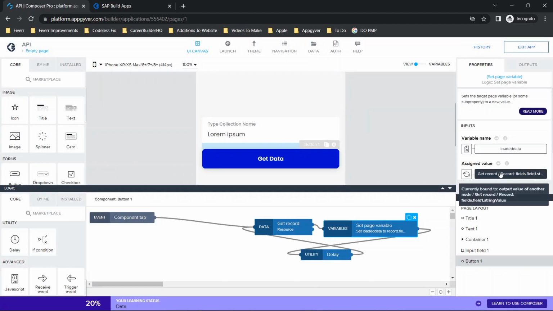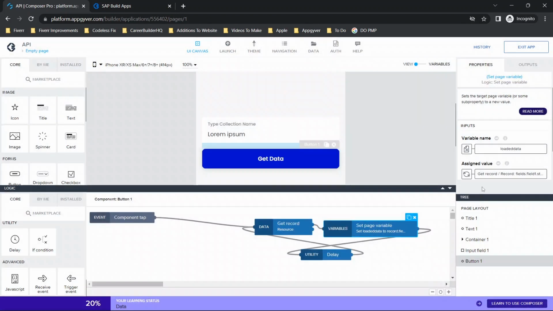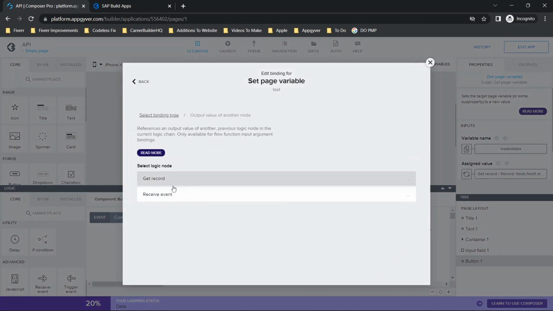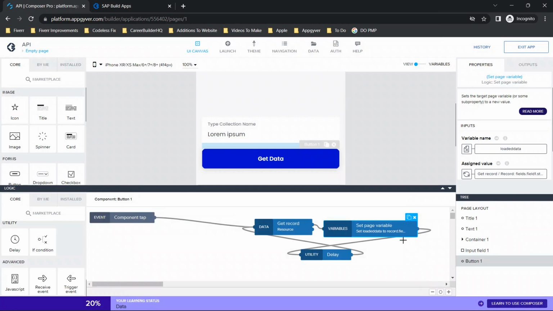Now, the page variable I've already updated, but when I previously changed it, since it was set to the output of another node, sometimes that link can get broken when you cut and move these. So what I did was I set the variable name and I basically just reset it. Set loaded data and then output of another node, get record, and you just choose the field that's relevant and click save. And that's all there is to it.